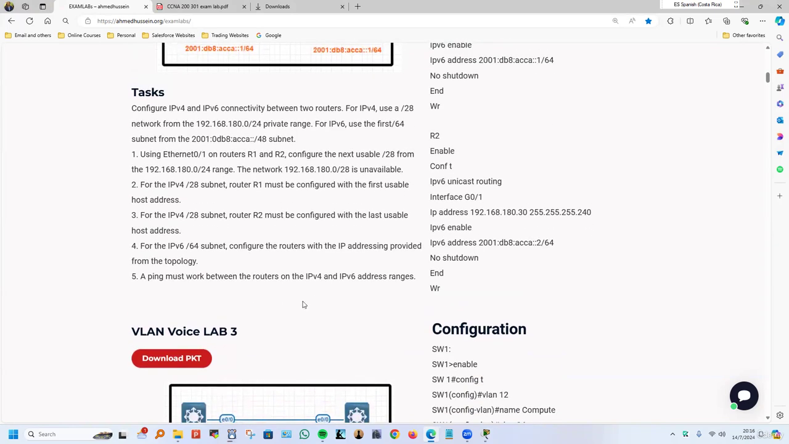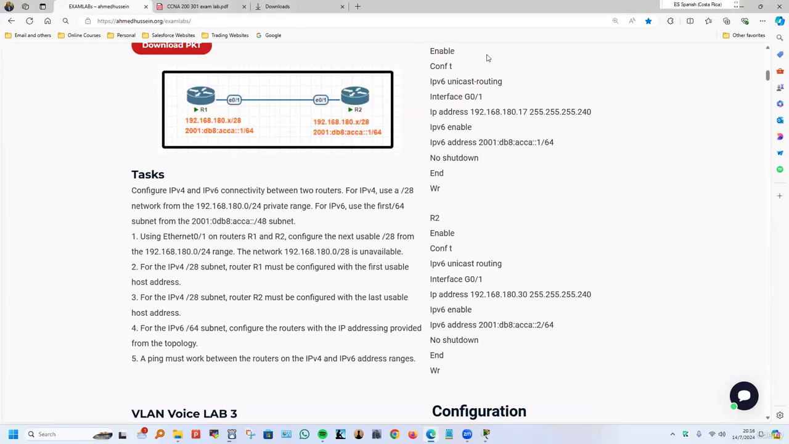Using the Ethernet 0/0. In this case, it will be the gigabit Ethernet, gigabit 0/1. This one is 0/1, and this one is gigabit Ethernet. See the difference is there. On router 1 and router 2, configure the next usable /24 from the 192.168.180.0/24 range. The network 192.168.180.0/28 is unavailable.